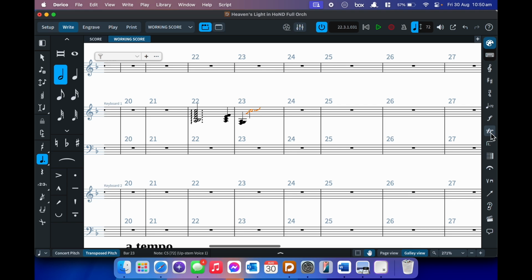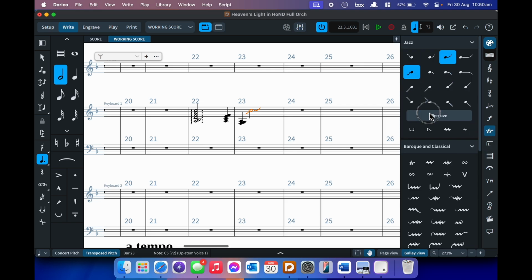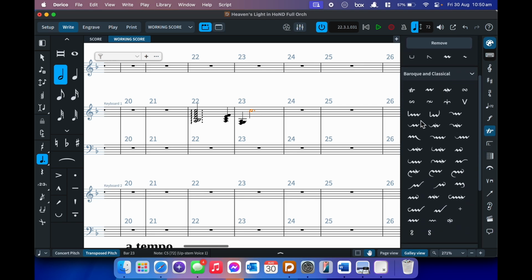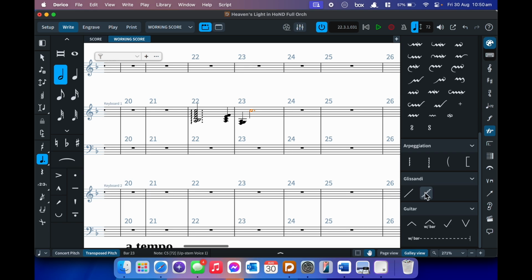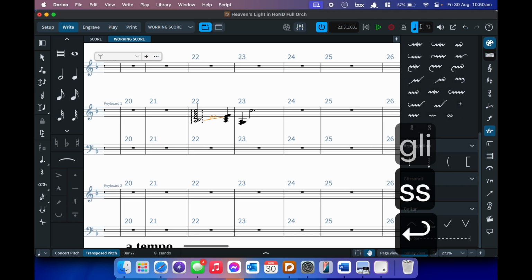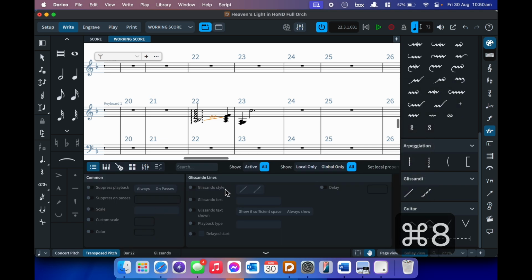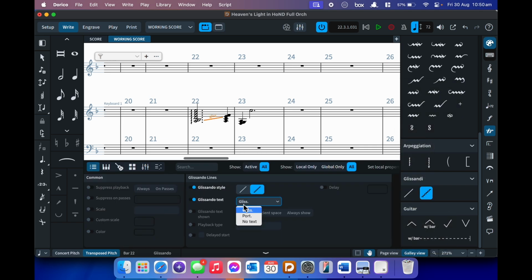So if I go to the ornaments one, you can see all the different ornaments you can have, right? There's mordants, there's turns, there's glisses. If you want a gliss on a keyboard part from a specific note to another specific note, you can select them, O gliss. And you can change it in the properties if you prefer a wavy gliss, or you want it to have no text.